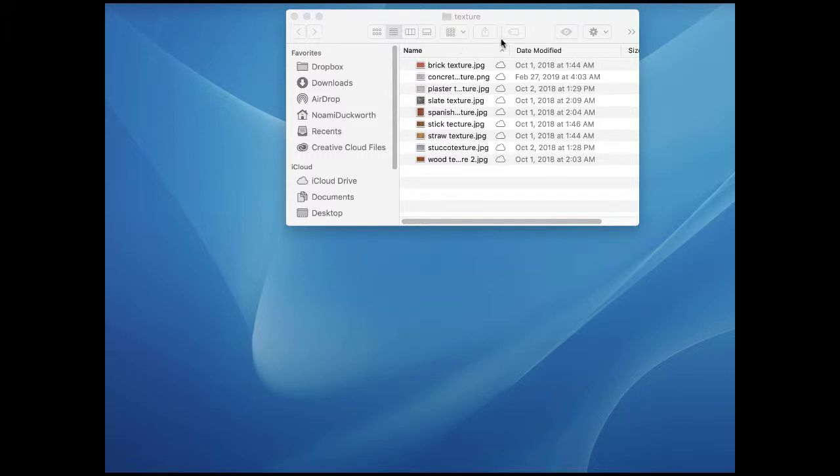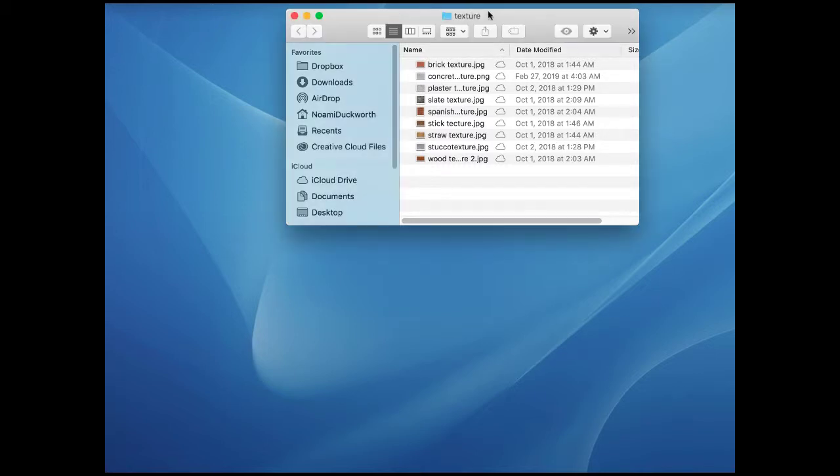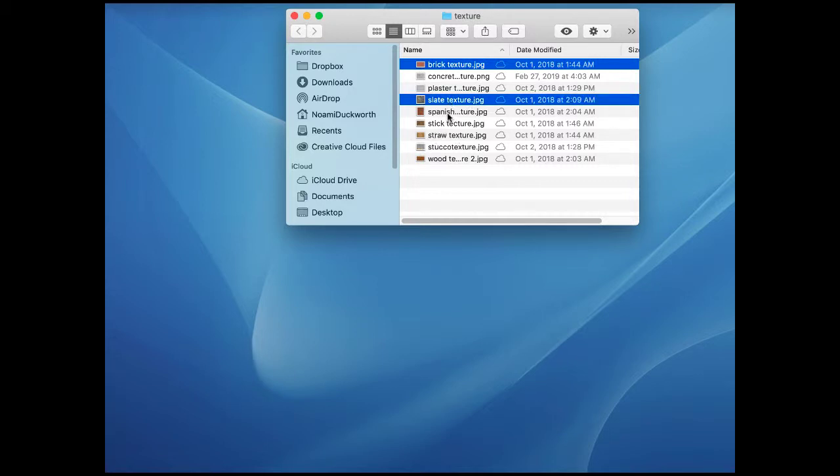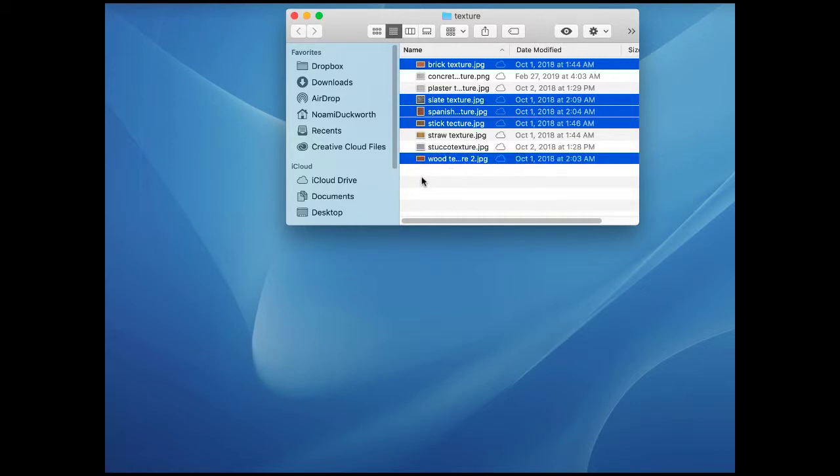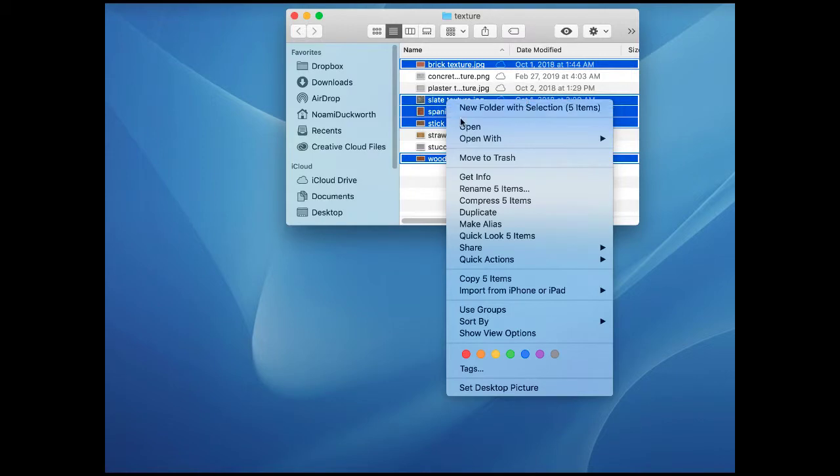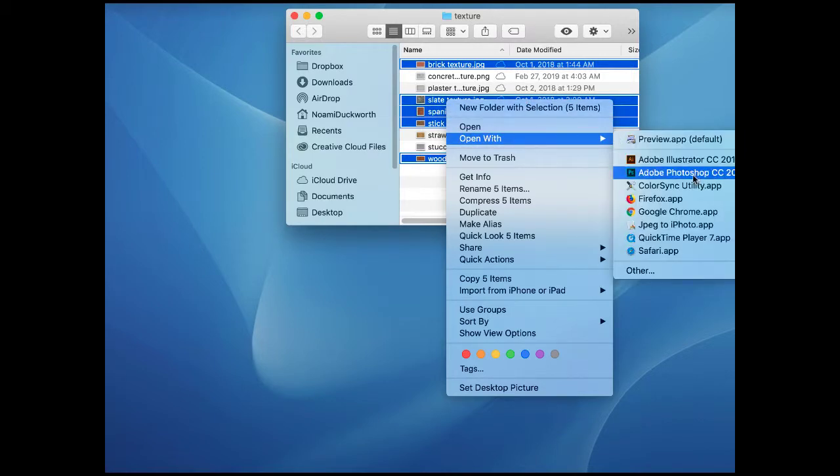For this lesson, we're going to define pattern and also go to the preset managers, and we're able to save them. In the texture folder, I have some textures. I'm going to select the brick texture JPEG. I'm going to hold down the command key so I can pick the exact ones I want to open in Photoshop: the brick, the slate, the Spanish tile, and the stick. The rest you can do as well on your own. I'm going to right click and open with Photoshop.